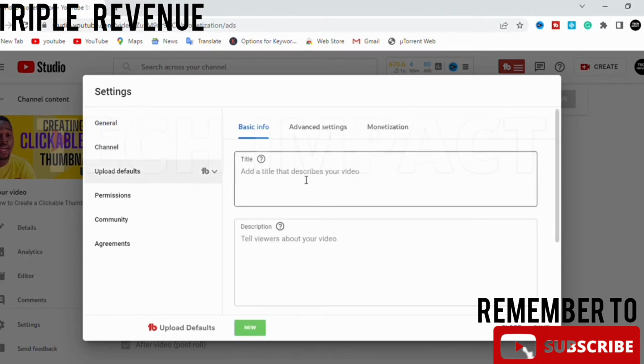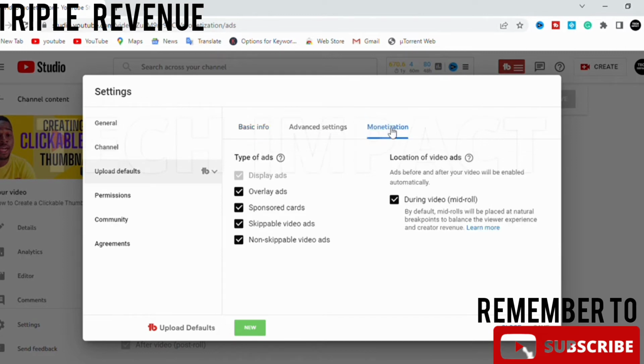So when you go to your settings now, you go to your channel default, and from your channel default, you're going to head into monetization. Note that you can only see monetization in these settings if you're in the YouTube Partner Program. So now that you're here, you can see everything is selected. I've set the default for my mid-roll ad.